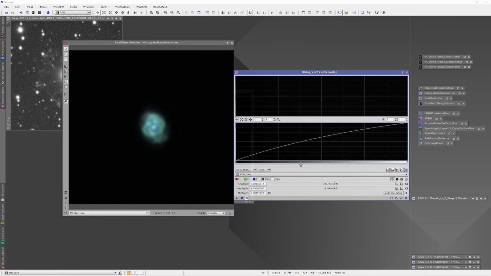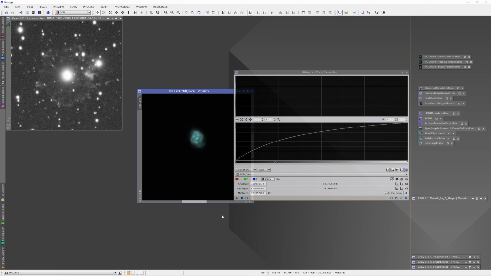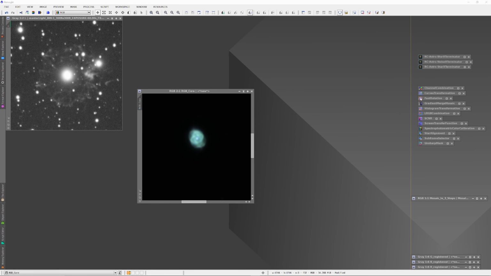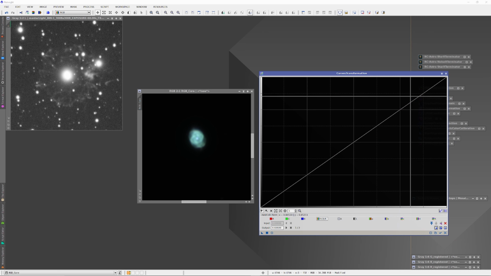The next step is to run a histogram stretch customized for the core. I'm going to drag up the leftmost icon just to the beginning of the left side of the light curve to establish our black point, and then I'm going to drag up the middle icon just enough to help define the brightness within the core, making sure that the brightness does not become so overwhelming that we lose any of the delicate detail within.